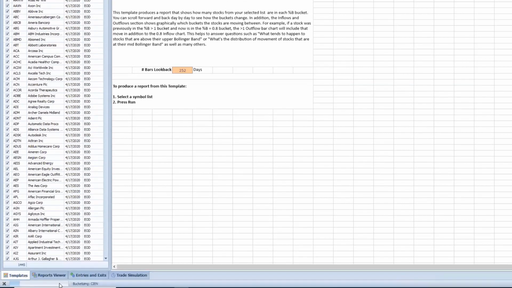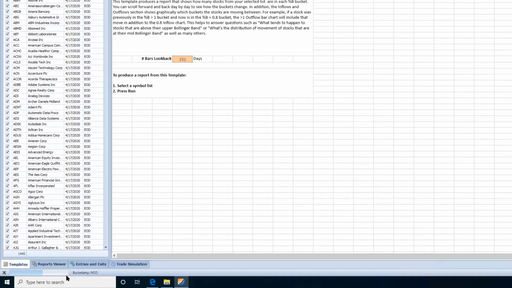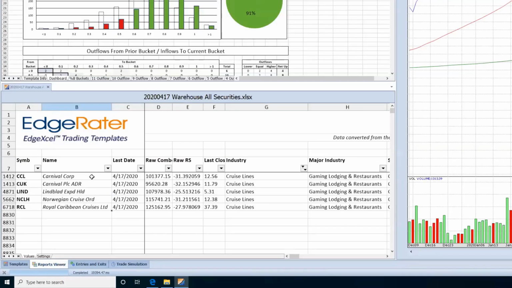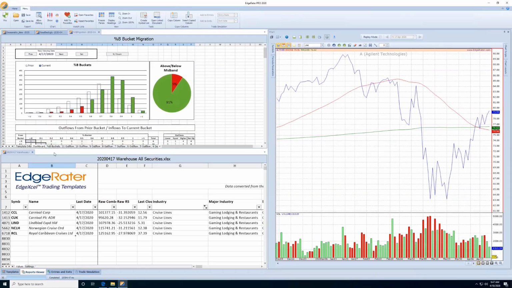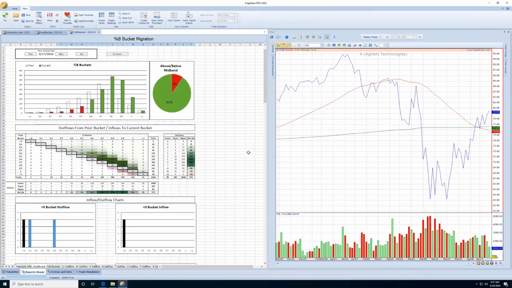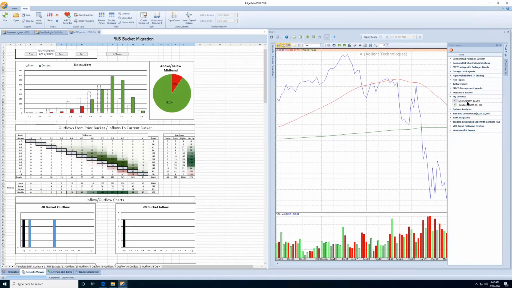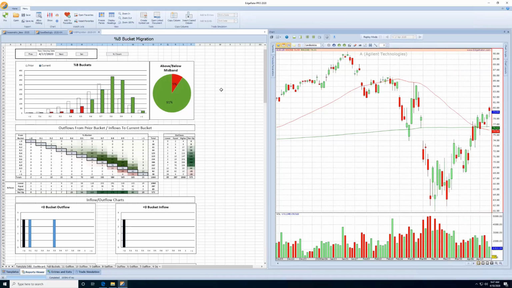So it's doing a bunch of processing. Generally, whenever you run a template in EdgeRater, it does a bunch of processing behind the scenes. Sometimes it's very quick, and other times it can be quite involved. But the resulting information is very useful. All right, so I'm going to get rid of this all securities report. For charts, it doesn't really matter. I'm not looking at a chart here, but I do want to have my candlesticks back.